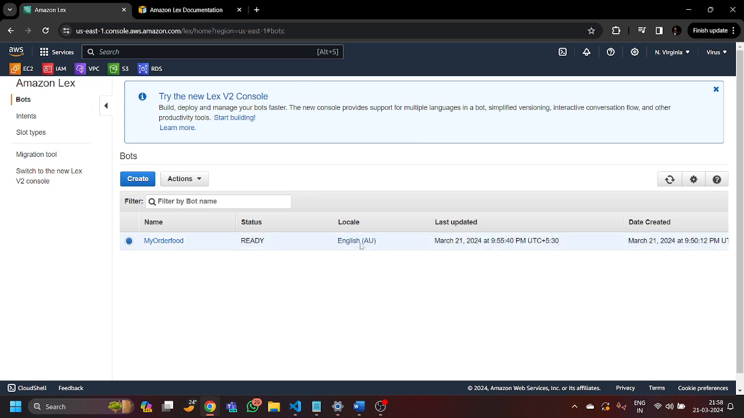Once you're done with the practical, always delete all the resources, otherwise some bill will be generated inside your AWS account. So if you can bear that bill, you can keep your resources open. If not, then always delete all the resources whatever you have used for the practical purpose.